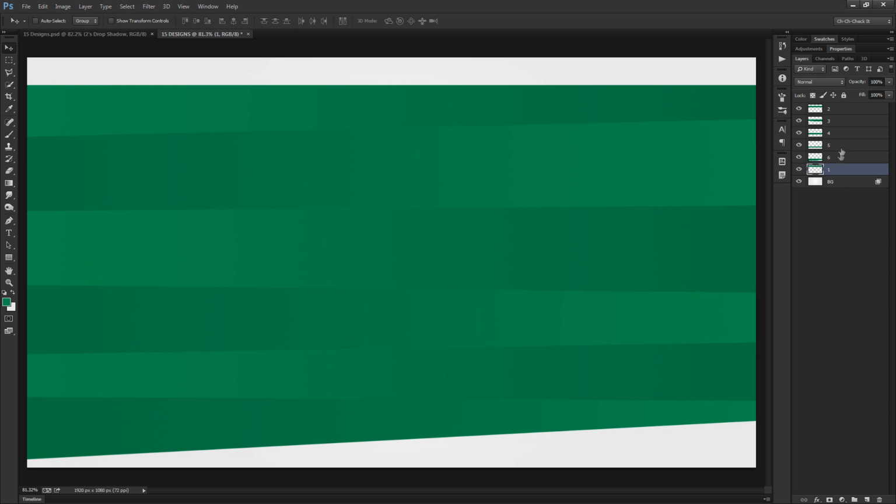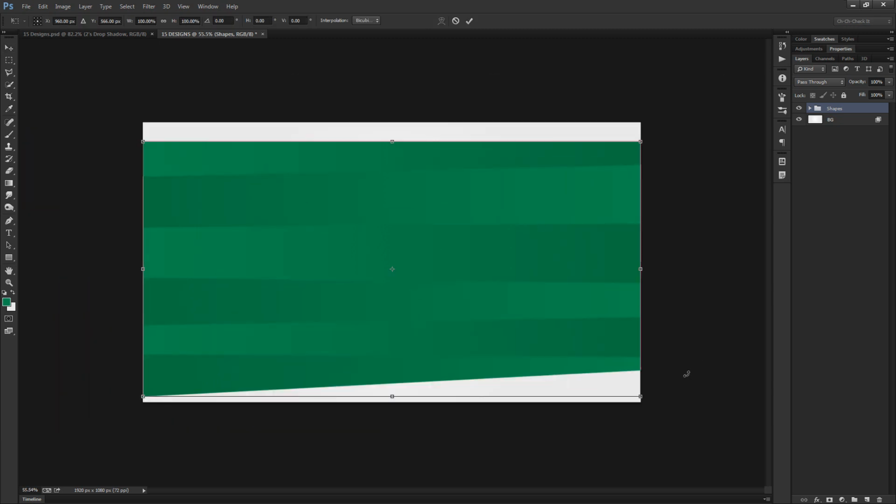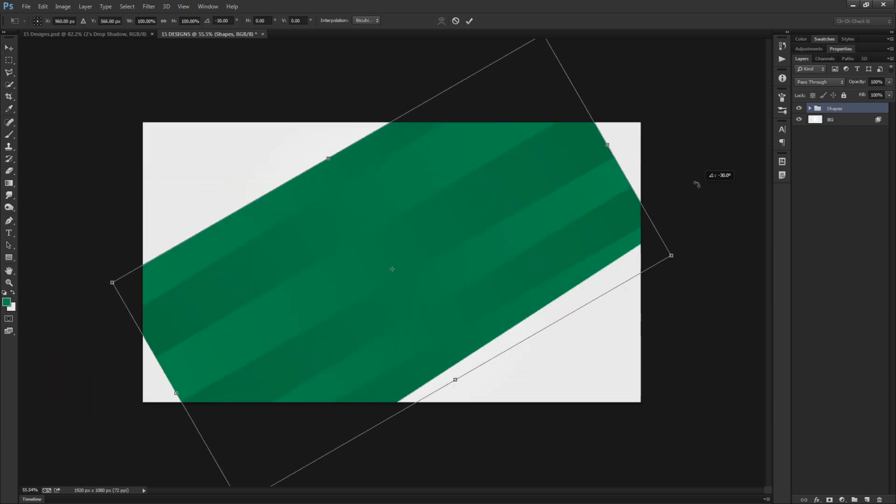And now we should have a total of 6 different layers, going from 1, 6, 5, 4, 3, and 2. So let's select all of these layers and group them together by hitting Control or Command G. And you can rename this as your shapes. So with the shapes group selected, let's transform that by hitting Control or Command T. And let's click and drag this to rotate it to about minus 30 degrees.